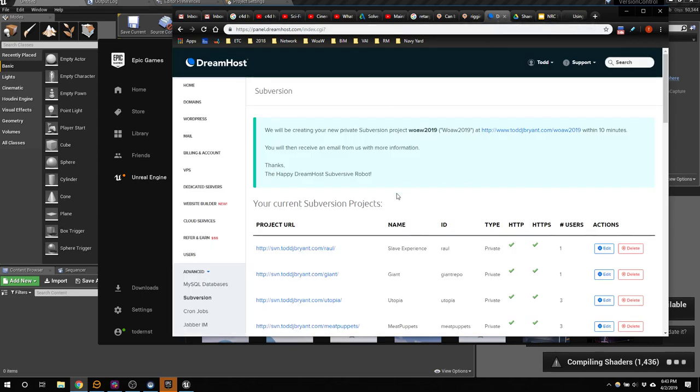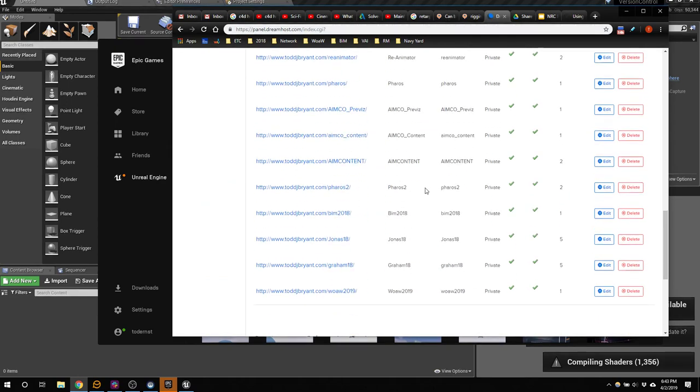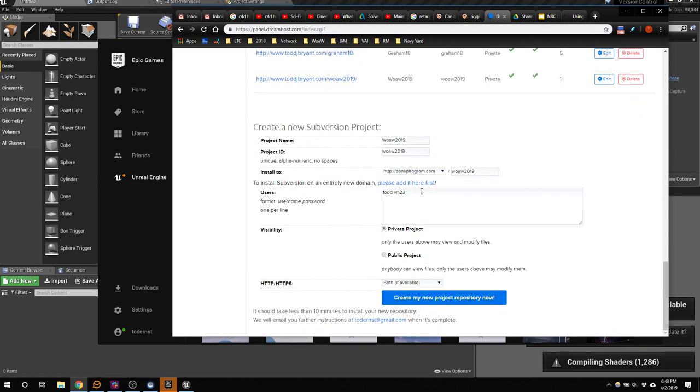My DreamHost SVN right here is a bunch of projects. Every project I've ever worked on is stored on my website, which is why I can't update my website, because it knocks down my SVN. So that's why my website's 3 years old, and I'm lazy. So I've created a new repository, which is just given a name and giving it a URL, and here it is.